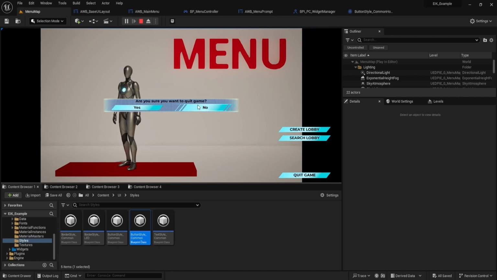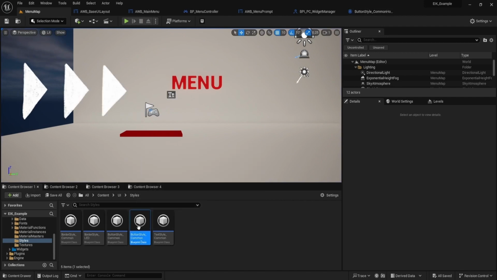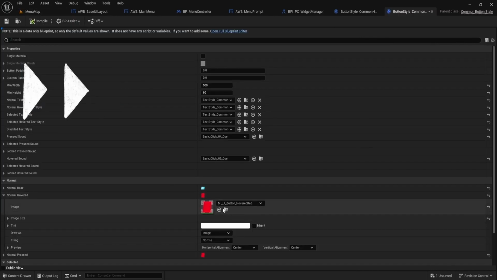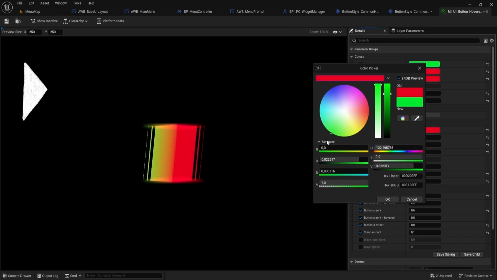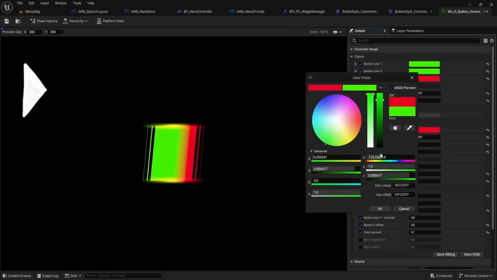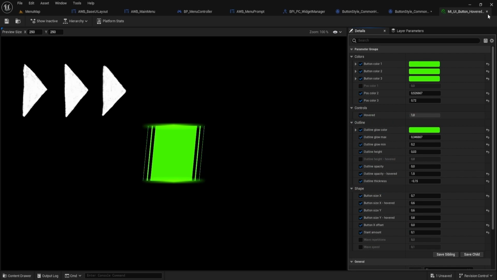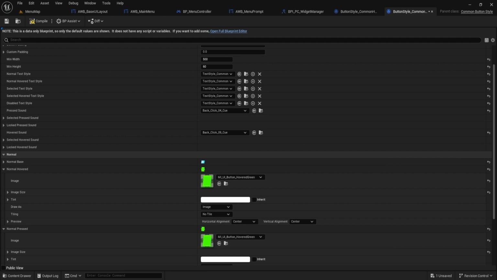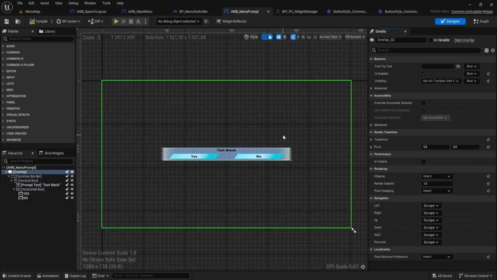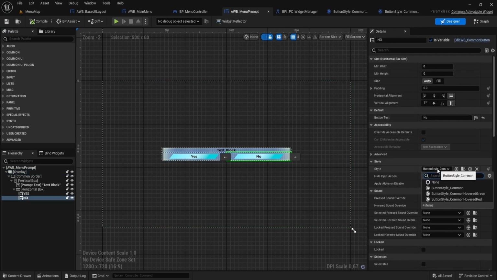Now let's do the same for our prompt. But first, let's make a green style button. We can duplicate the red style and change red to green. Just follow the same process we used for the red button. Make sure you're changing the green button style asset. Change the hovered click sound to backclick 04. In the prompt widget, change the No button to hovered green and the Yes button to hovered red.